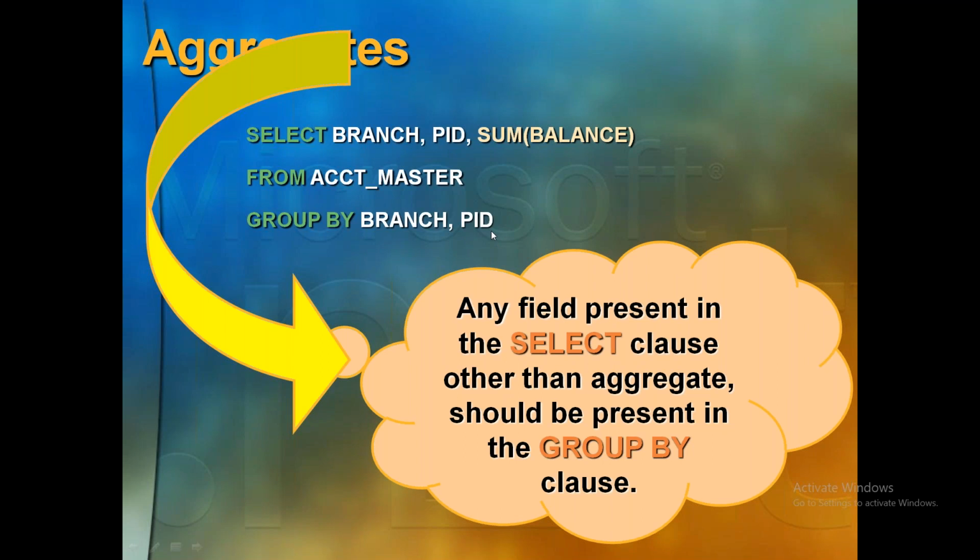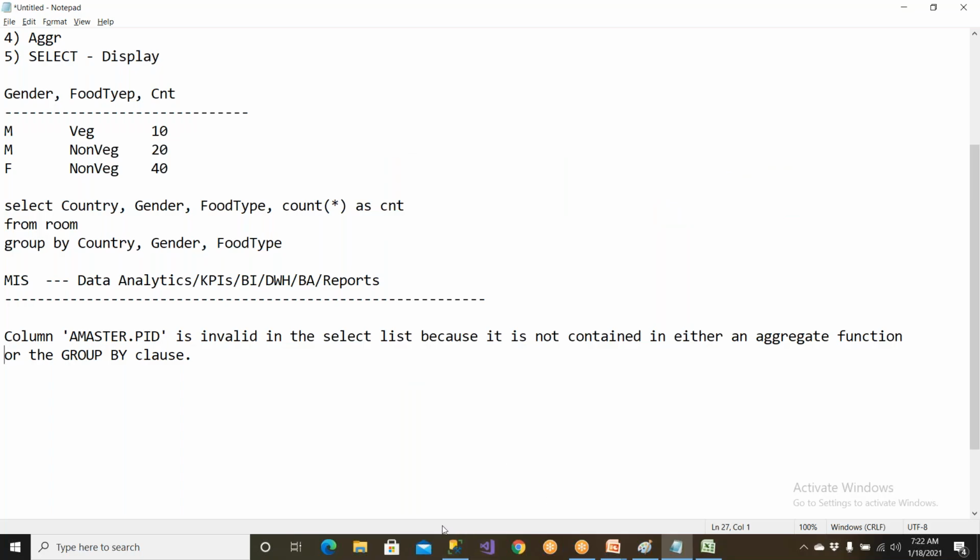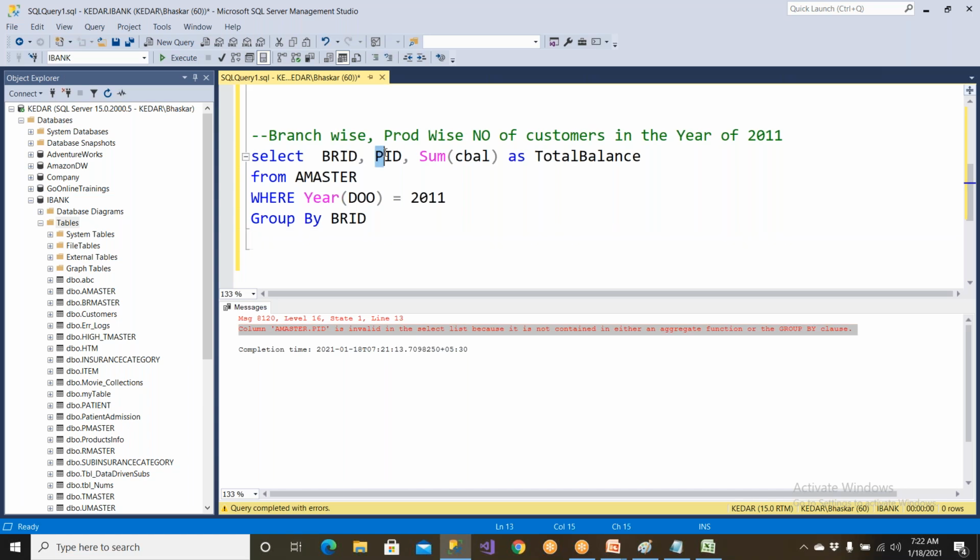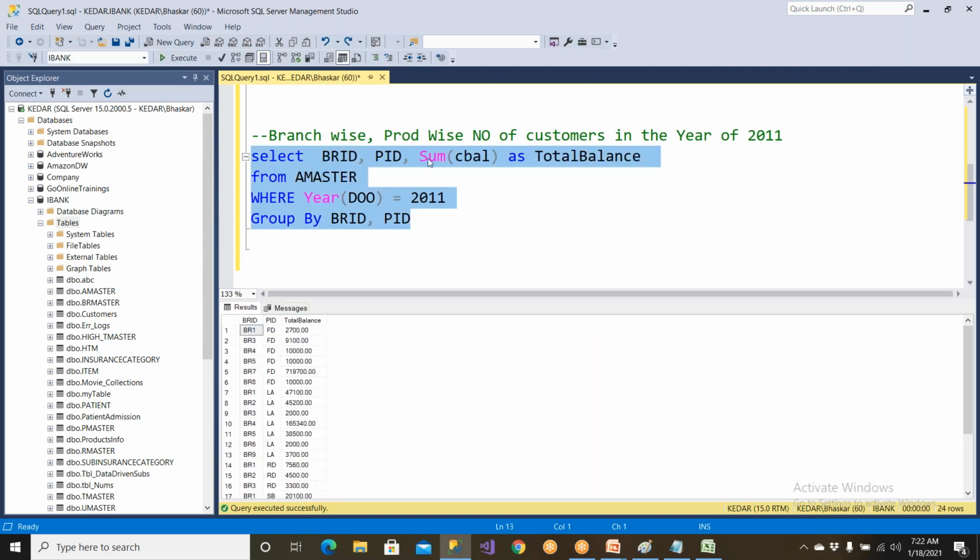But if you remove it like this, for example, product ID is here, it is not there. If you remove it like this, you are going to get an error. Clear? So this is the story. If you have a column called DOO, now it is going to work. But if you put one more column called DOO here, if something extra is available here other than the aggregate function, this is here, this is here, it is not there.